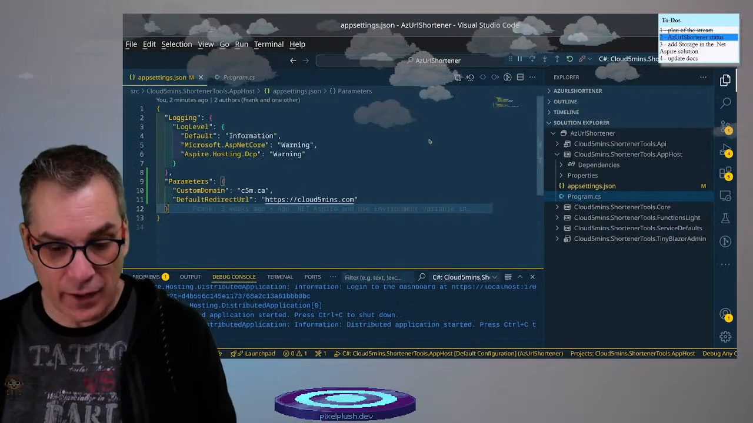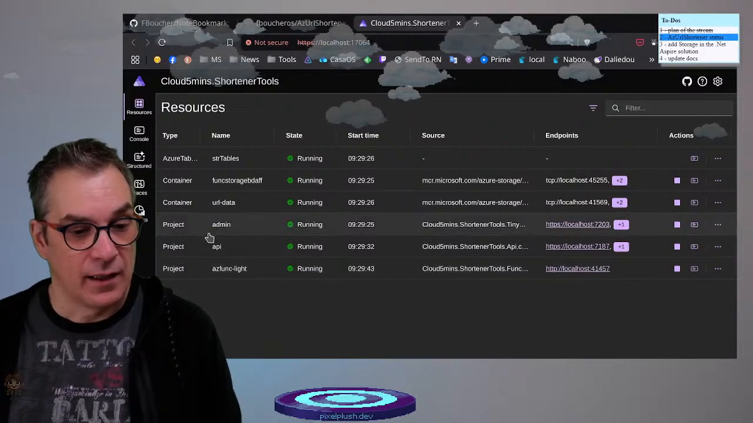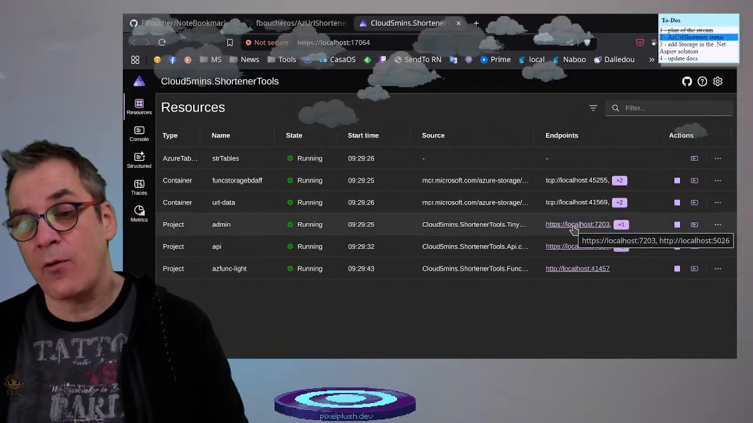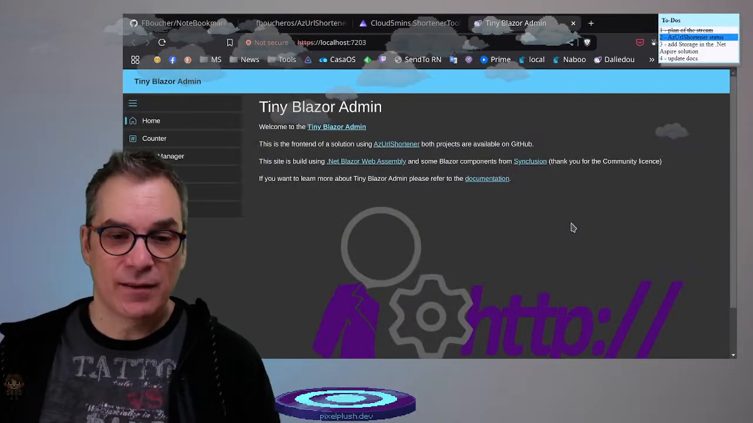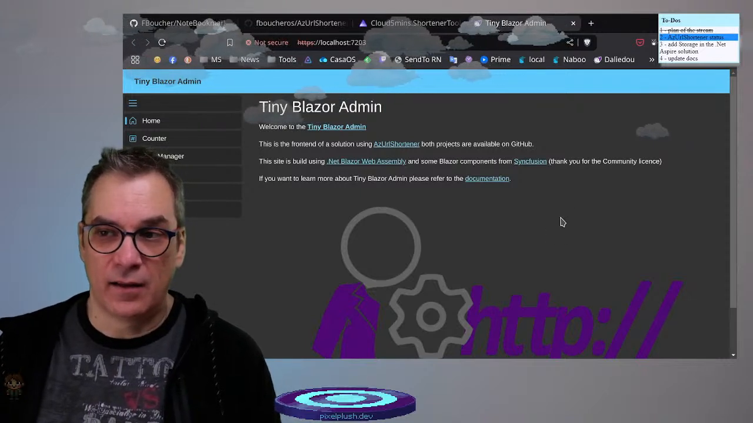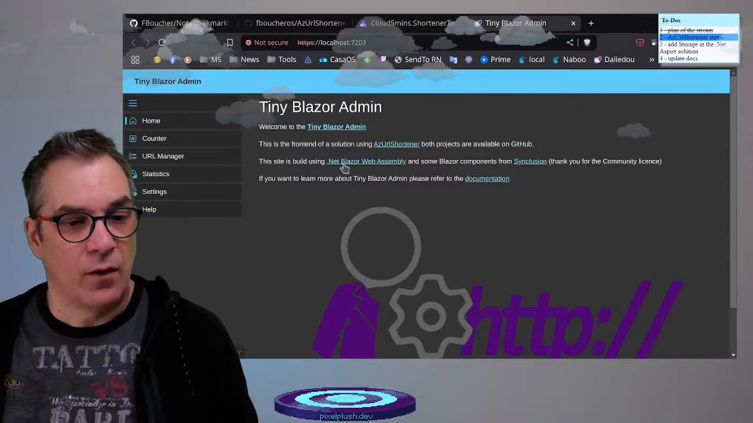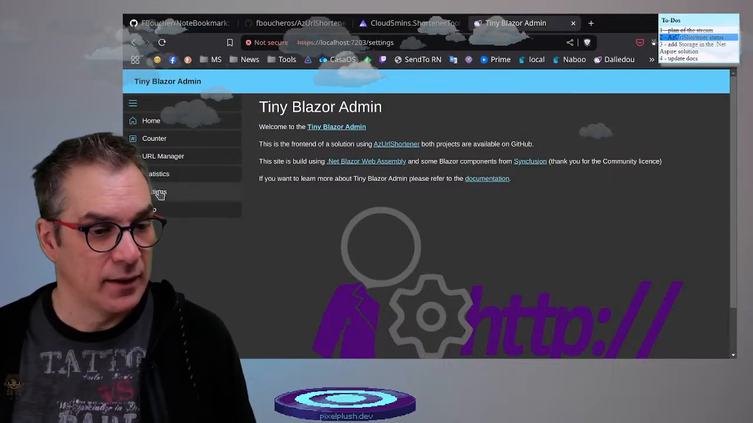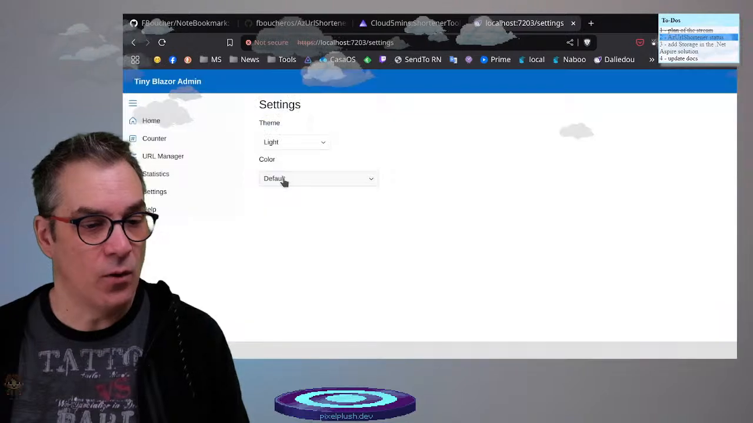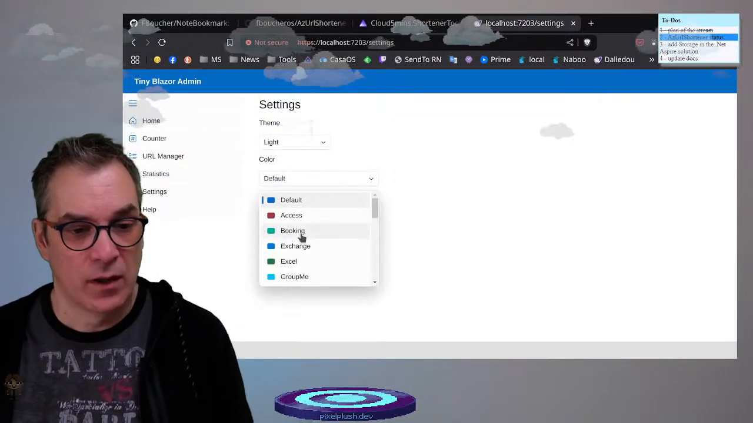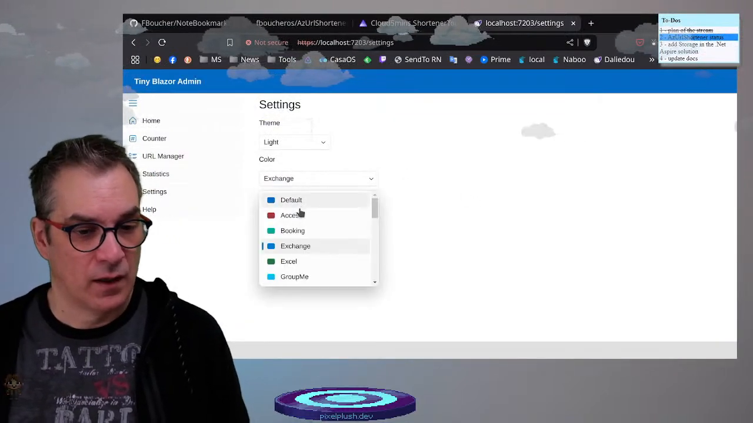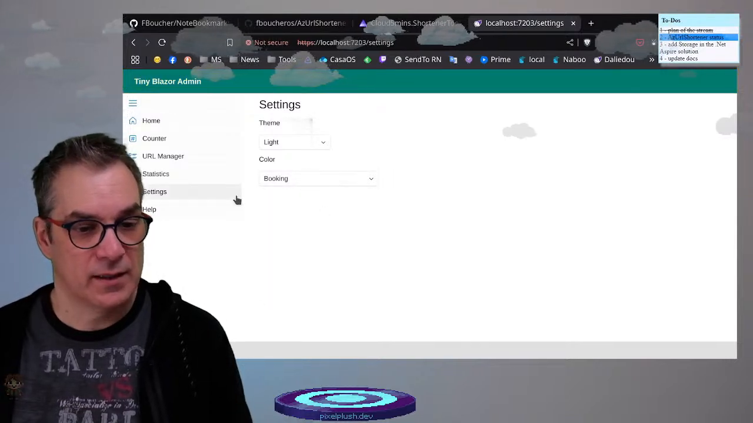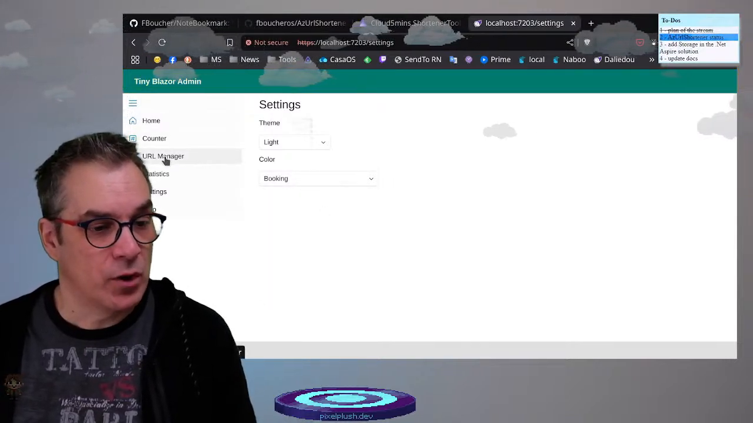So now if I go back to here, let's run the admin tool. And right now I didn't protect it with any security. So I have this. It looks a little bit like before, but now we can go into statistics. We could go light if we want. We can change the color, you know, like this. We could go into URL manager.